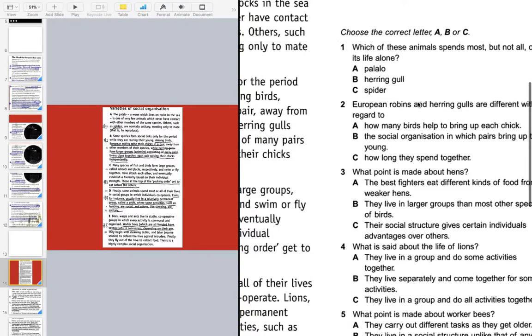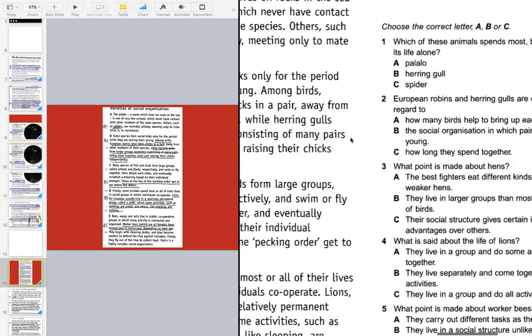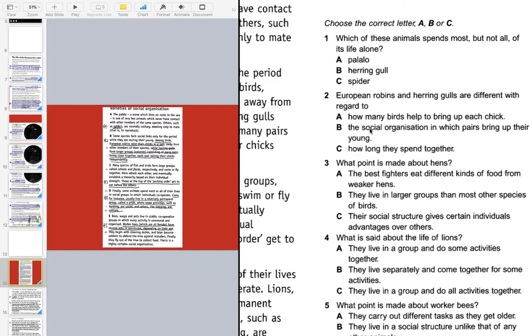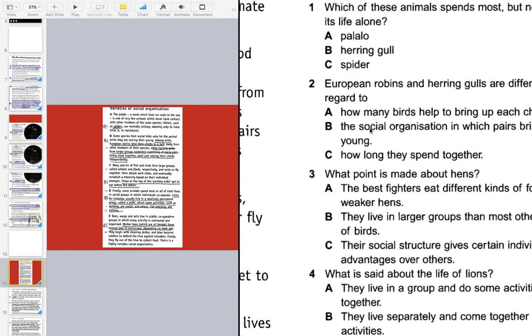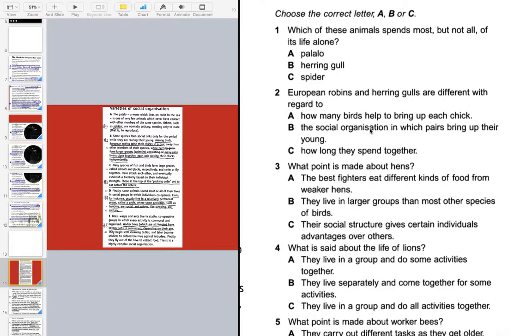The clue for the robins and the herring gulls are over here. So check this out. Now for this particular item, I'd like you to emphasize a key technique in multiple choice questions, and that is the elimination technique. What it basically means is that you let them go through the choices one after another and eliminate the unlikely or the incorrect answer.